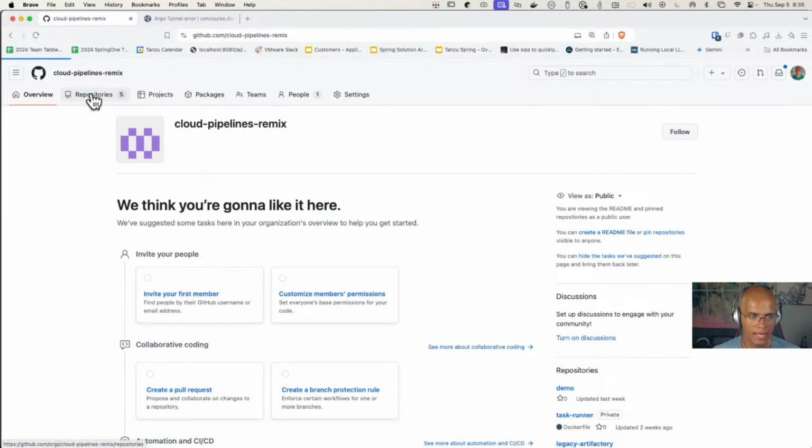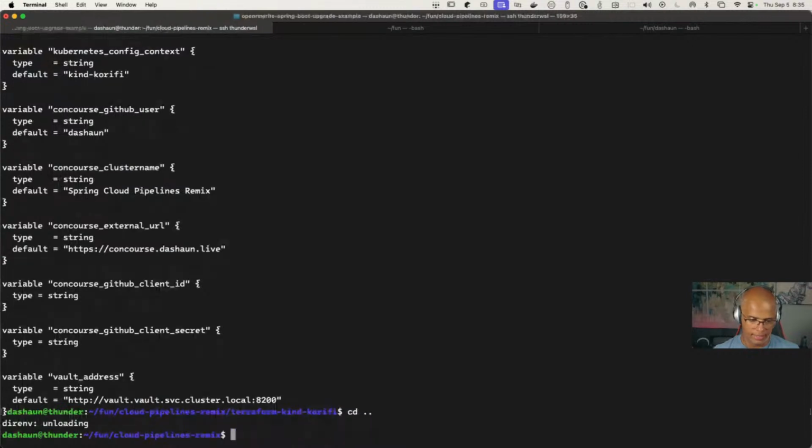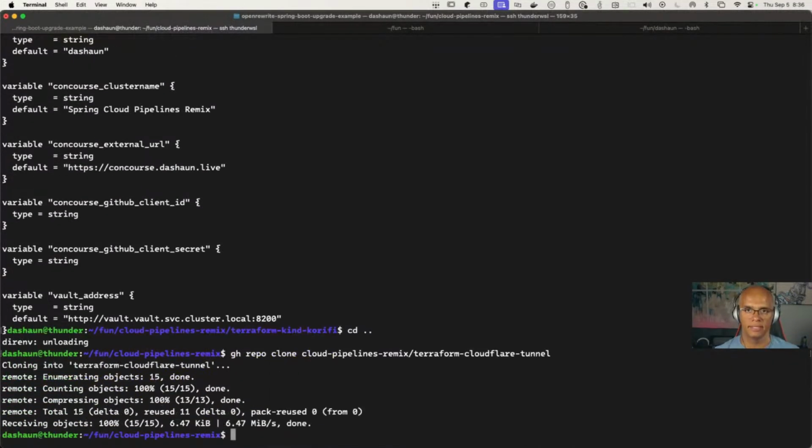And so in order to do that, we're going to go in here. And I think if I do this, Terraform Cloudflare tunnel, if I do this, I think it will do the things. So let's go back here. Let's just put it on the same machine. Repo clone. Hopefully you can see that. Cloud Pipelines remix Terraform Cloudflare tunnel. Is that right? Terraform Cloudflare tunnel. All right, so now I have a local instance of that.